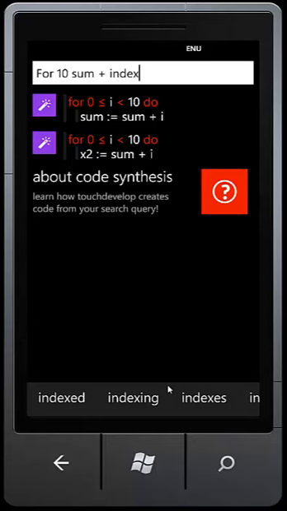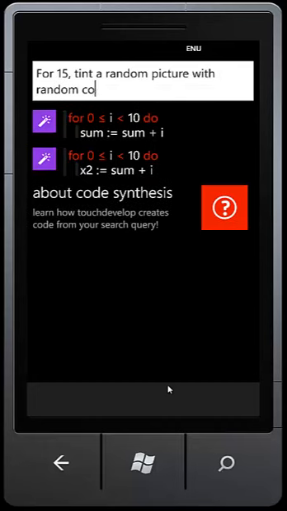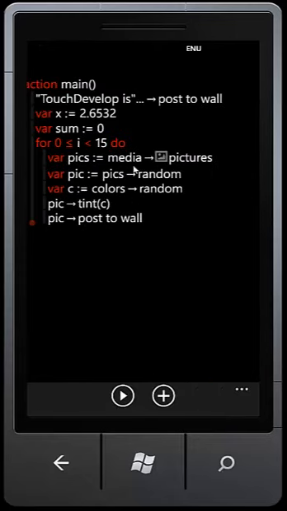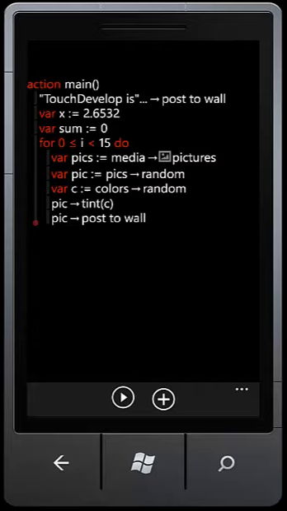As the final example, let us combine the tinted picture example that I've shown earlier with the loop. Here is the synthesized snippet. It iterates 15 times. Each time, it tints a random picture with a random color and posts it to the screen. Now we can run it on the phone.